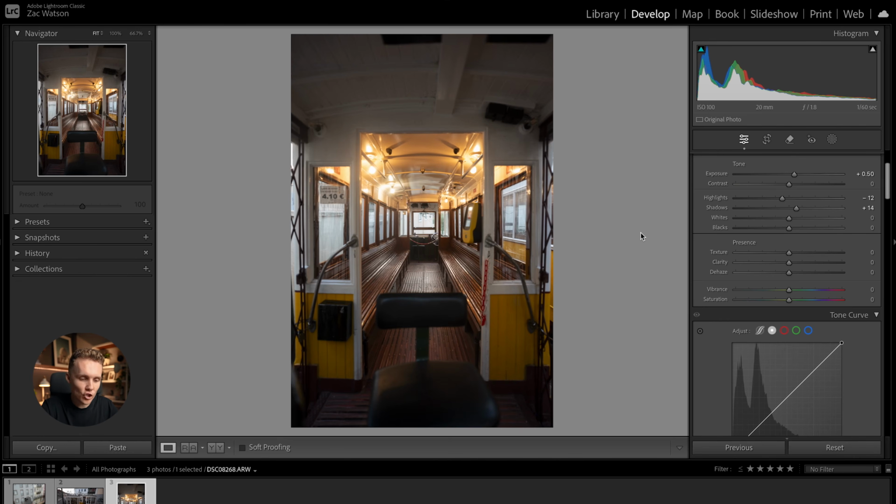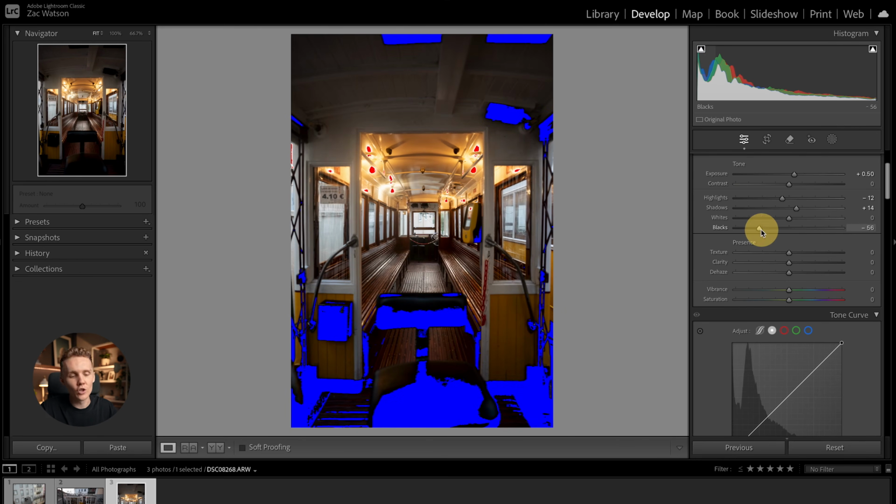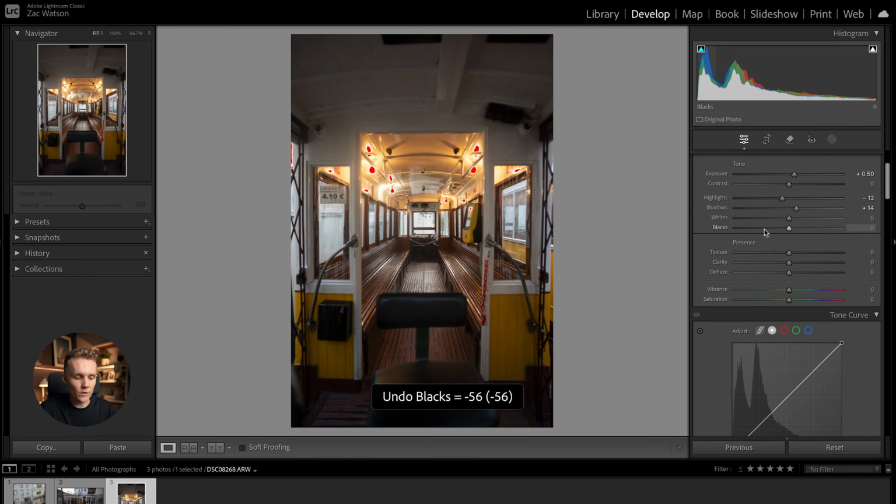Now, if you go ahead and press J on your keyboard, you're going to see these weird color overlays start to pop up. And if you see any of these color overlays pop up, it means you actually don't have any information apart from pure white or pure black in those spots. Red is going to be pure white, and I believe blue is going to be pure black, just like that. Decreasing the black is going to make that blue color overlay start to pop up.